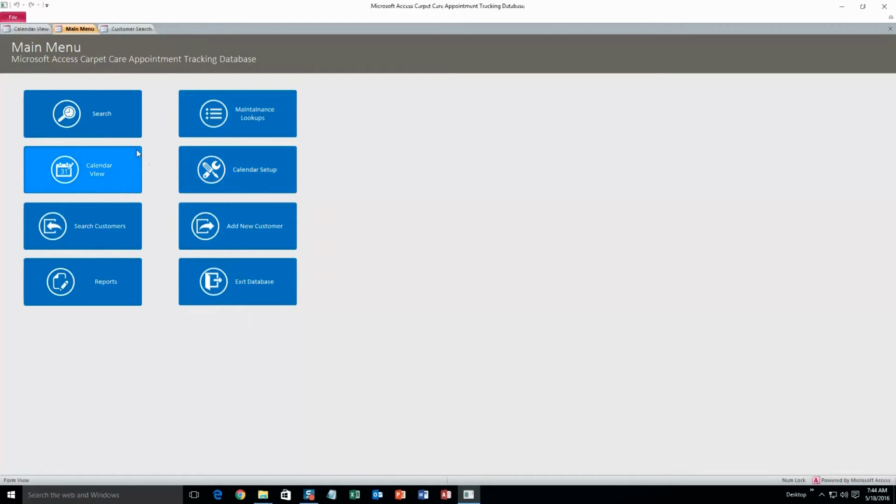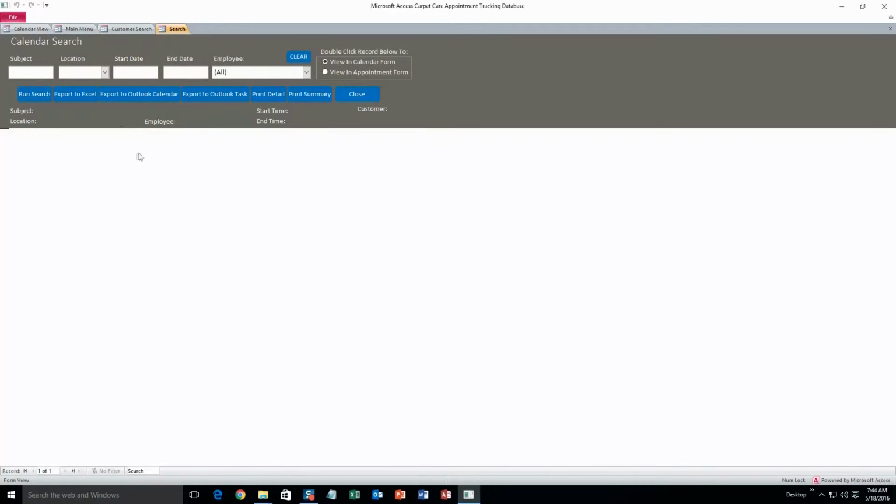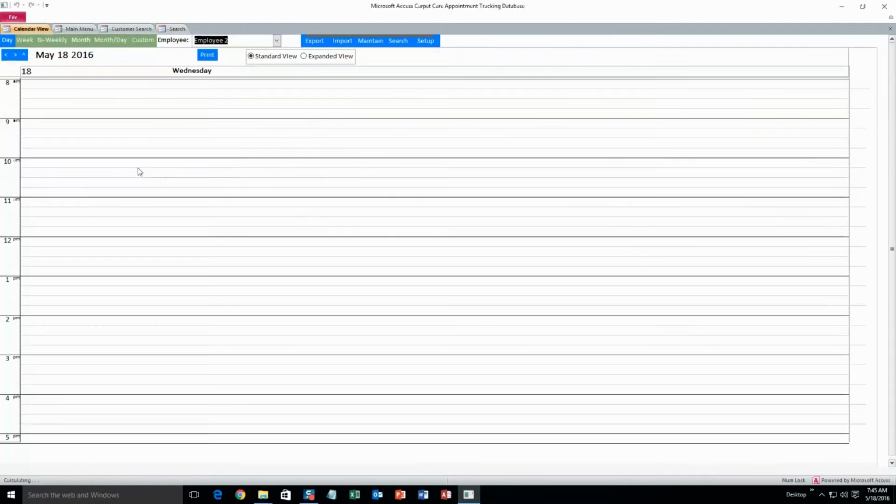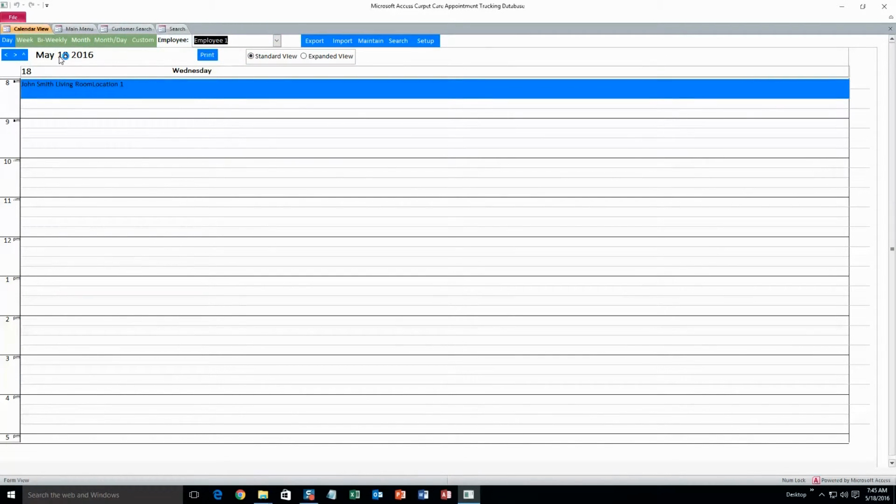Okay, next we can search those appointments that we just made. If you just want to search all the appointments in the database, click Run Search. Okay, and there's this test appointment that is in there just for the demonstration. You don't have to worry about that. So for the one that we just created, we can double click it, and as you can see up here, if we double click record below, view in calendar form. So if we double click this, it'll view it in the calendar form. Oh, employee 1. There we go.